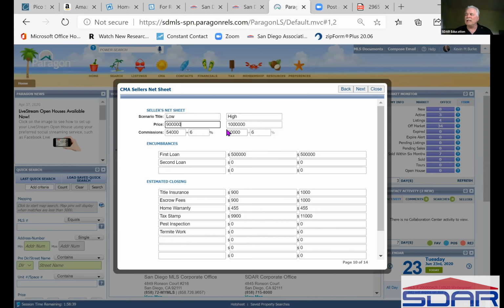So I put in a price high or a low price of 900. Again, this is in column format. So when we get down to here, it's going to be a continuation of the column. So here's my low price, the price that maybe I think it's worth. Here's the price that the seller wants for the property.